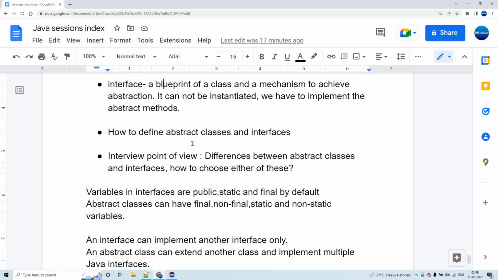This is also an important concept from the perspective of an interviewer as well. So when the interviewer asks you about abstract class and interface, and asks how to choose whether I should use an abstract class or an interface, that is one important question. In that case, you can simply say that variables in interfaces are public, static, and final by default.